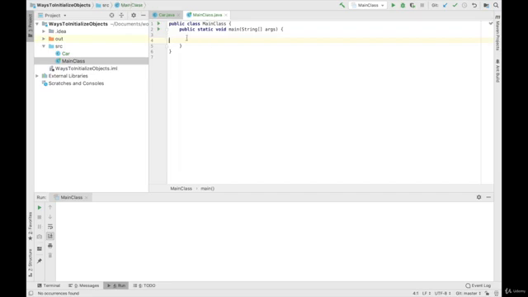So let's talk about what a constructor is. A constructor is a piece of code which is used to initialize the object. Many tutorials online will tell you that a constructor is used to create an object, but the actual use of a constructor is to initialize the particular object.